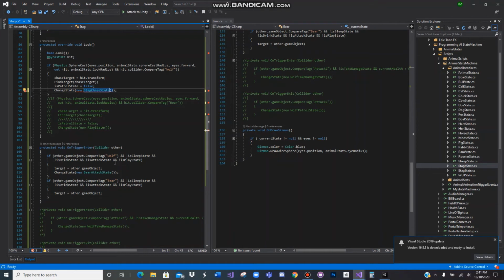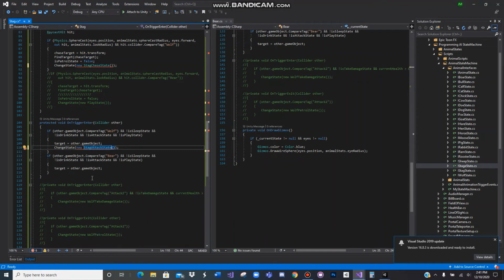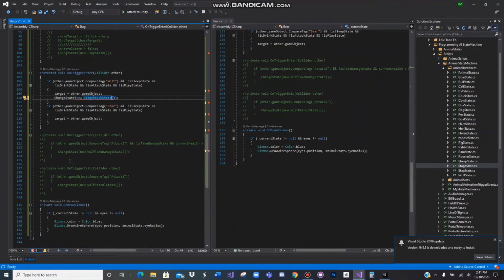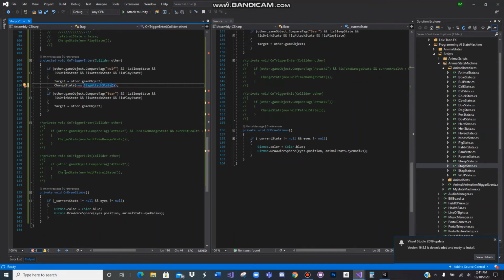Trigger, this is fine for now. We'll just leave this, except we're going to change this to stag attack state. And these are fine. We're going to mess with these tags later, but for now, don't worry about them. And just leave these alone. This is something we're going to mess with later on as well. And the gizmos, that is set fine. Yes, animal stats, so that's fine.